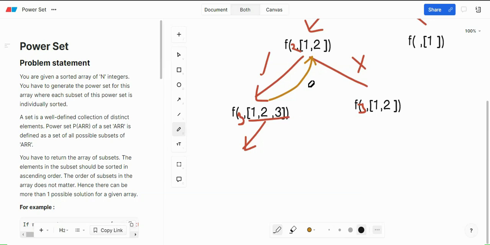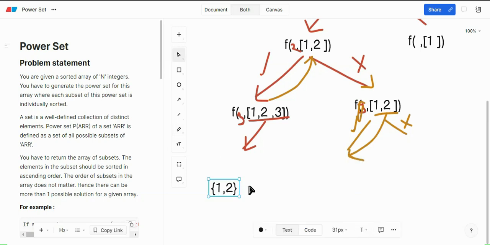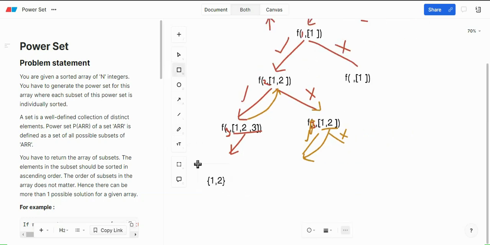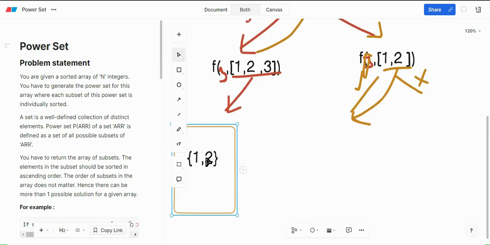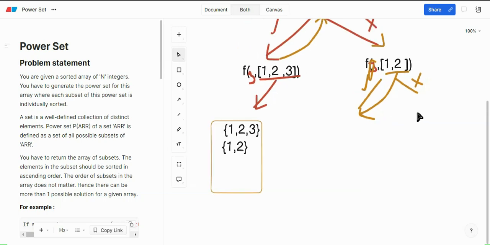Once the left function call is executed, it's time to execute the rightmost function. This function will again have two possibilities, that it can consider or it cannot consider. But if you look, the index is actually crossing the size of the array. That is, we are left with no elements. Since we are left with no elements, I will be pushing this array into my result data structure. This is my result data structure, which will store all the possible subsets. So let's push this also. So these are the two possible subsets that we have encountered till now.